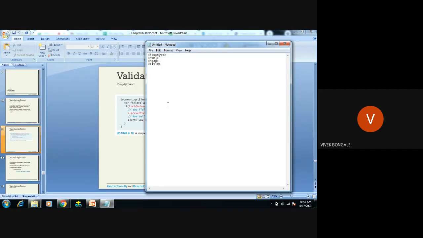He has not entered anything in that form. He just submitted. That form should not be submitted to the server. Instead, some pop-up message should be displayed to that particular person that you have not entered anything. So first we'll see empty field validation.